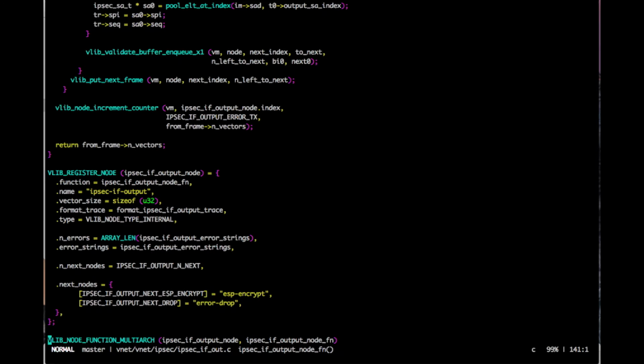So again, we have a registration for this output node. It's basically the encryption node. This time we have ESP encrypt, the node which is doing encryption. And we again have error drop. Same thing as before: errors, counter names, and so on, and the main processing loop function.